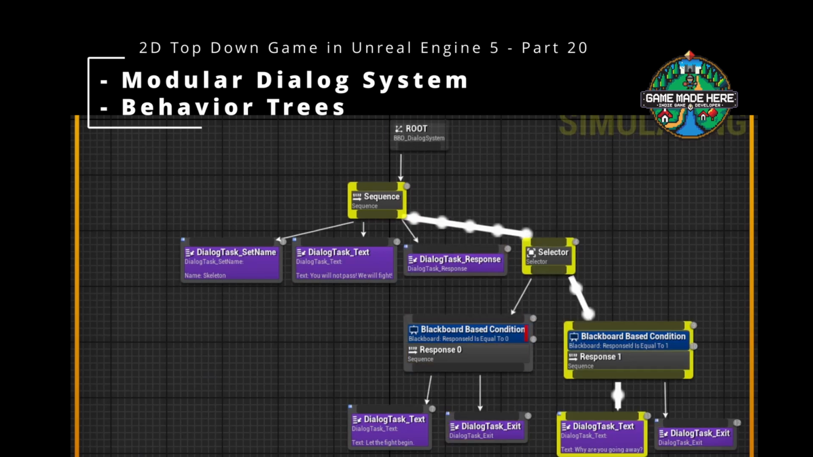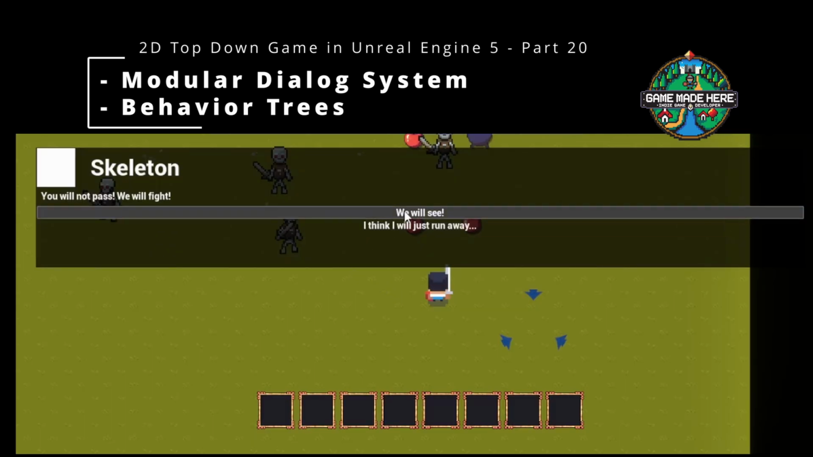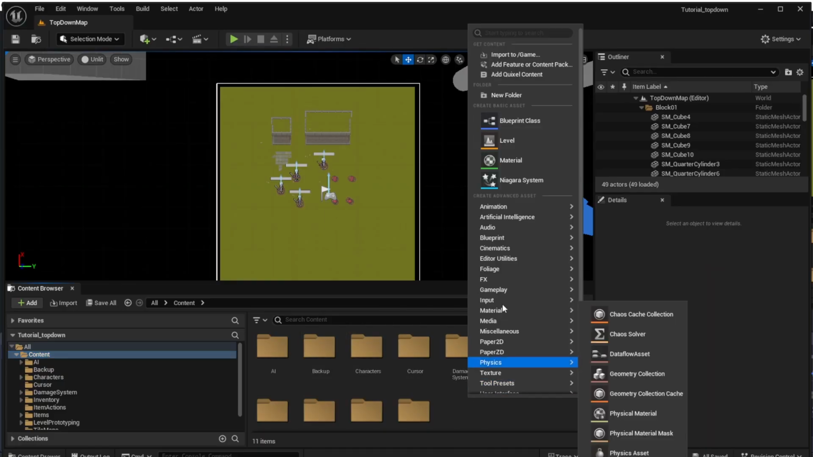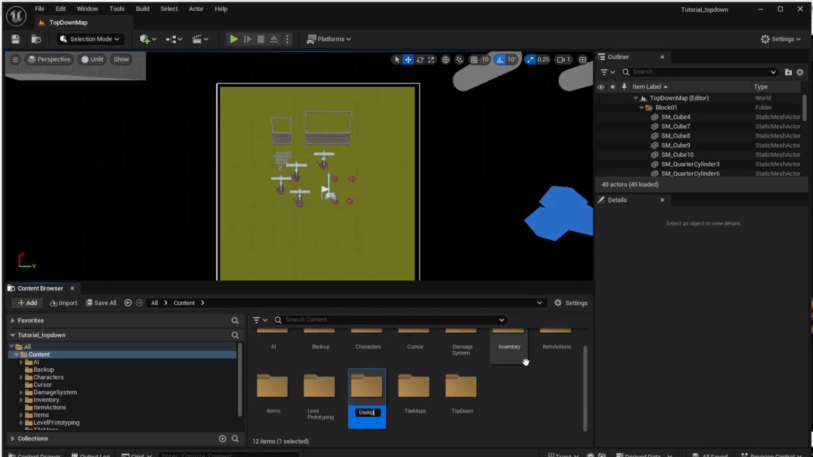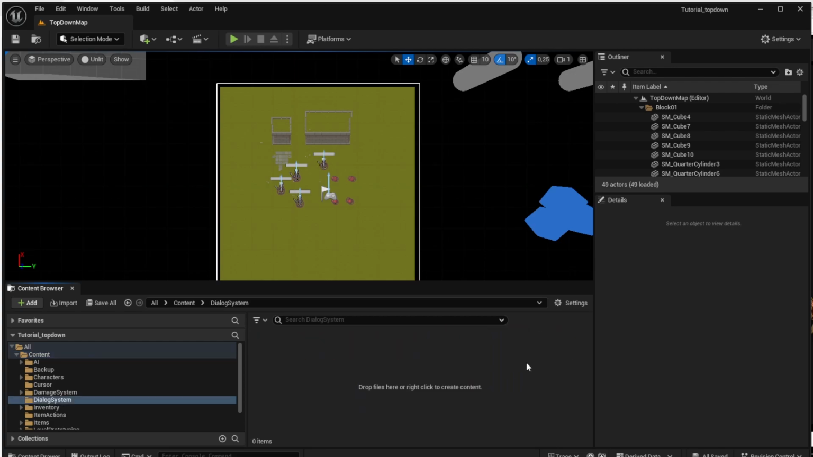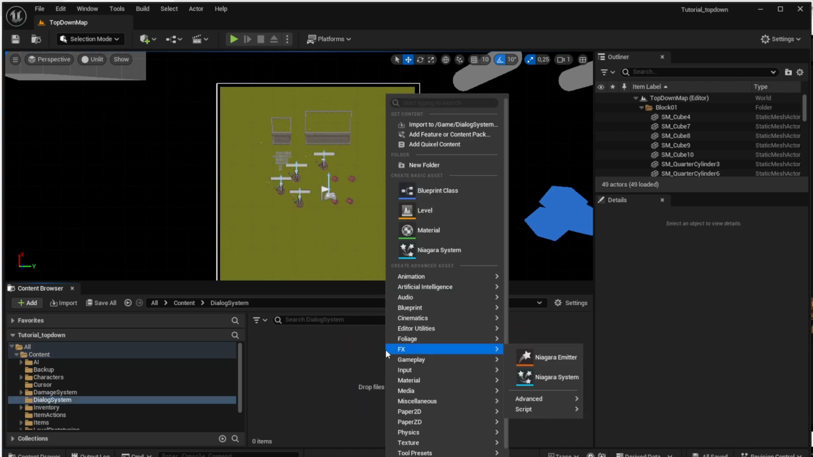I will show it in my own game, but there is nothing specific to my game. You can use it in your game, no matter if it's 2D or 3D. So we will start with creation of a dialog system folder where we will store all the objects related to our dialog system. The first thing we have to create is the widget representing the dialog on the screen.